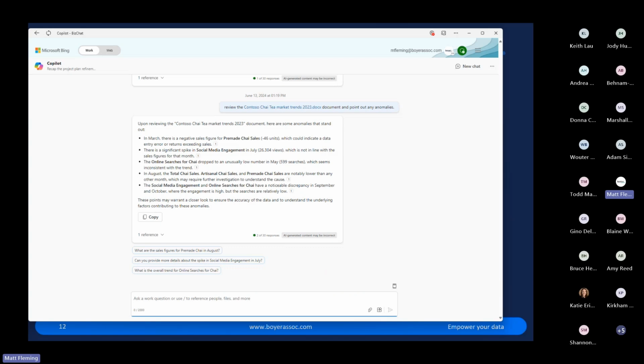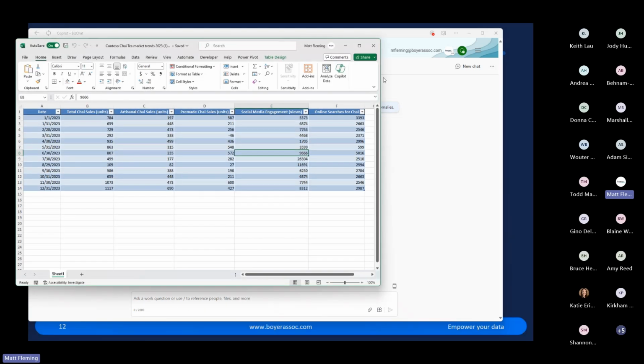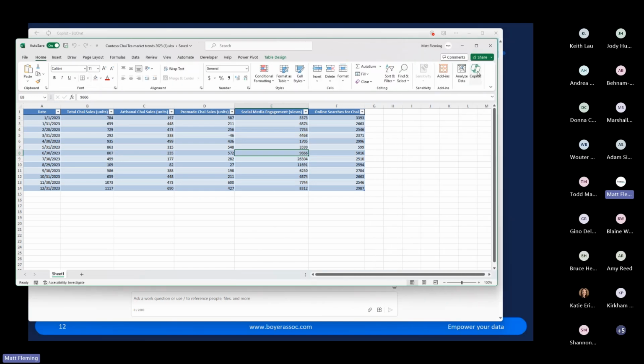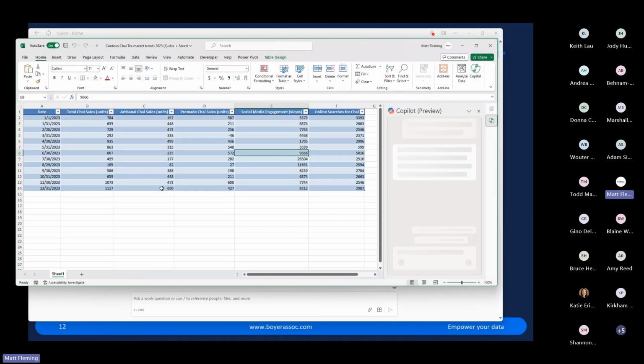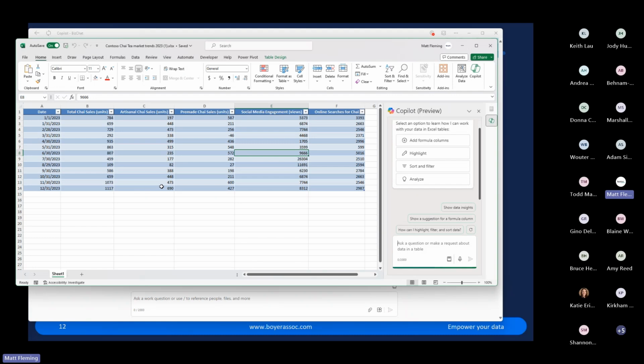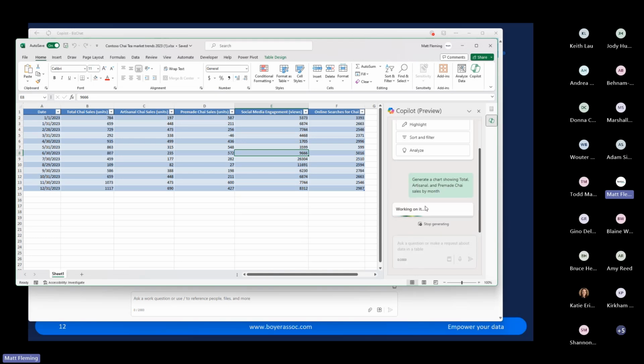So with all that being said, I want to learn a little bit more information about that. I'm going to go ahead and actually hop over into Excel, and I'll load up our Copilot here as well. One of the things to remember about Excel is there's two primary functionalities that can happen here. First of all, we're going to see the way that a Copilot can interact with a table. So my first prompt here is: give me a chart showing the total artisanal and pre-made chai mixes, the sales of those things by month.